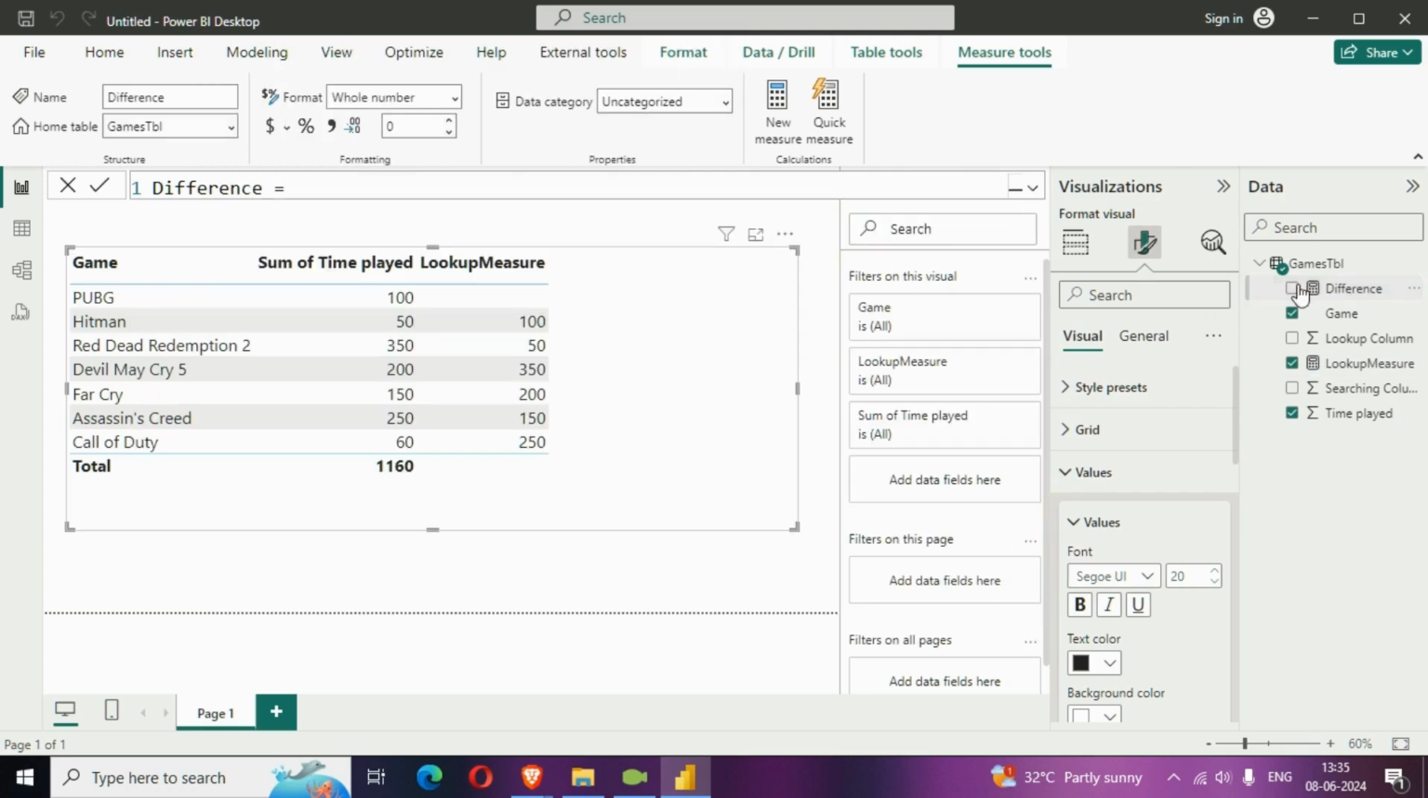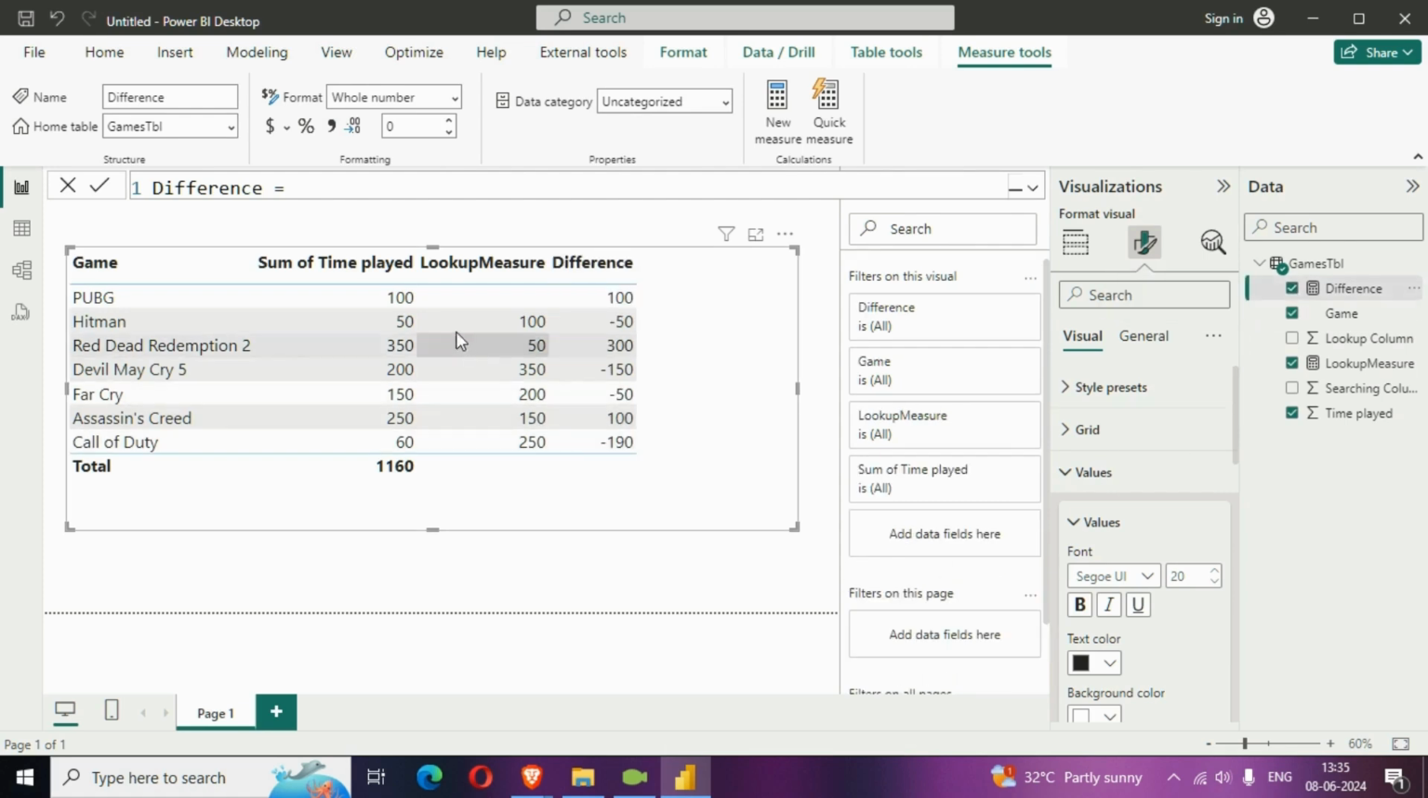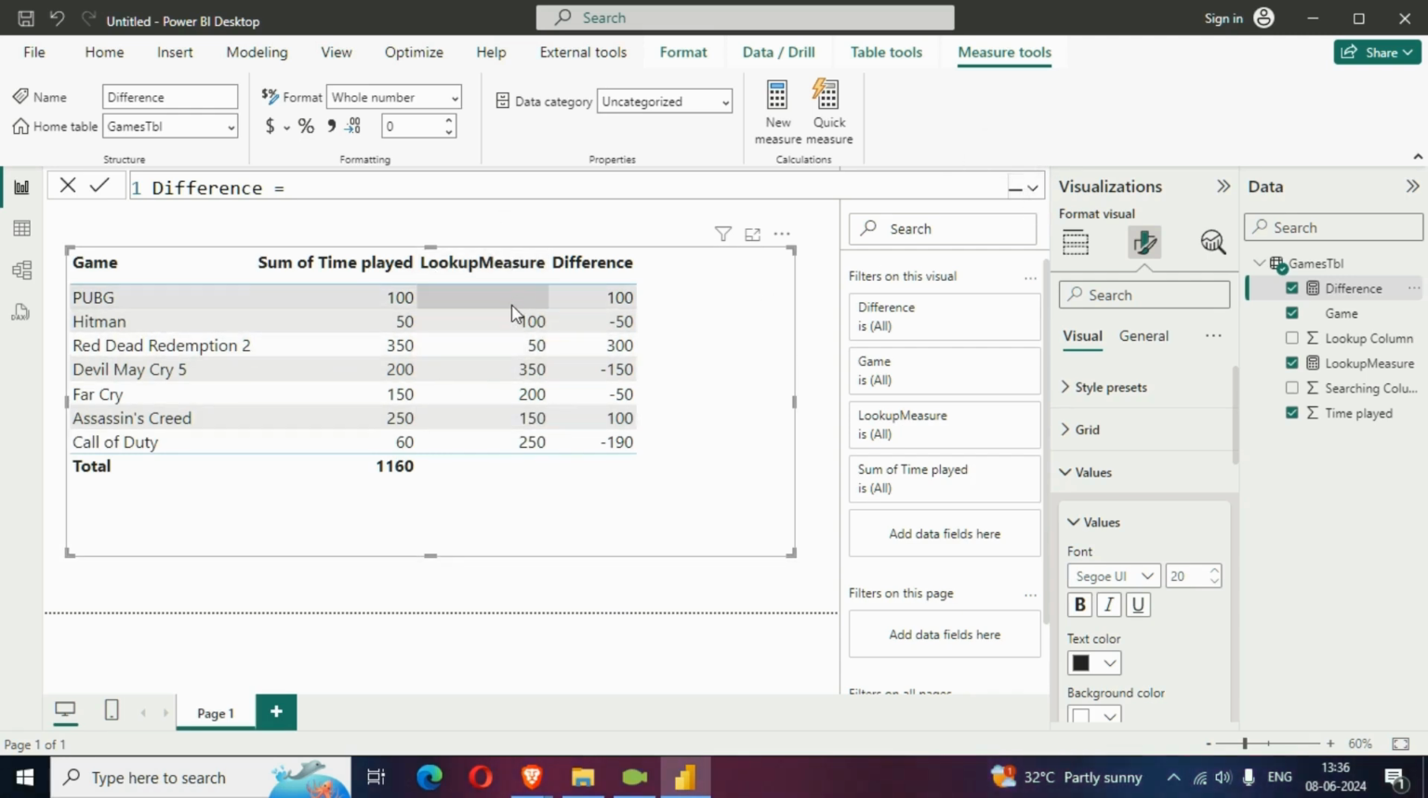Now let's add this difference here. Now you can see here 100 minus 0, this is 100. Simple. 50 minus 100, that is minus 50. Simple. So now you can see how we created difference of this. This is pretty simple in Excel, but in Power BI this is not, because Power BI works column wise, Excel works cell wise. So we need to use the lookup function, and we need to use some helper columns to do this. So that's it for this video.